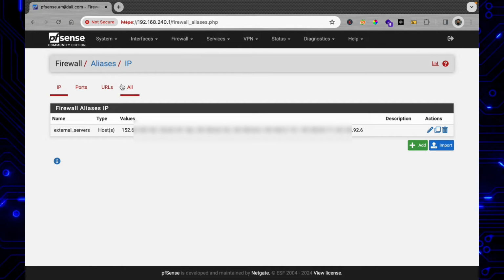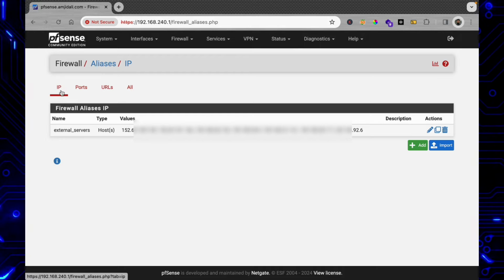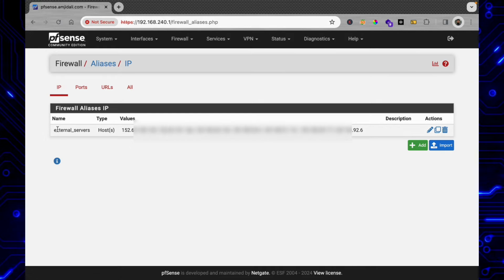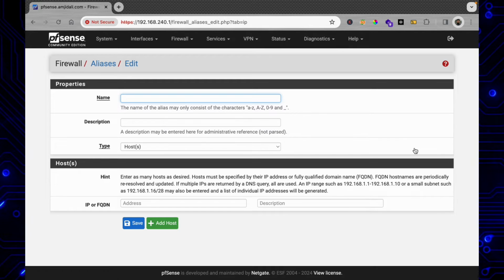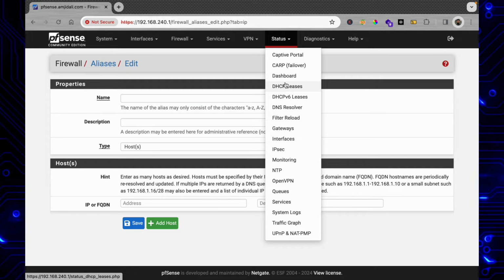Once you click on Aliases, you can see that I have some IP addresses created here. This is a group of IP addresses which I have named external servers. I have some kids' computers on my network, so I'll be blocking access to those computers only in the firewall. And if I show you under Status, I have created static leases for them.